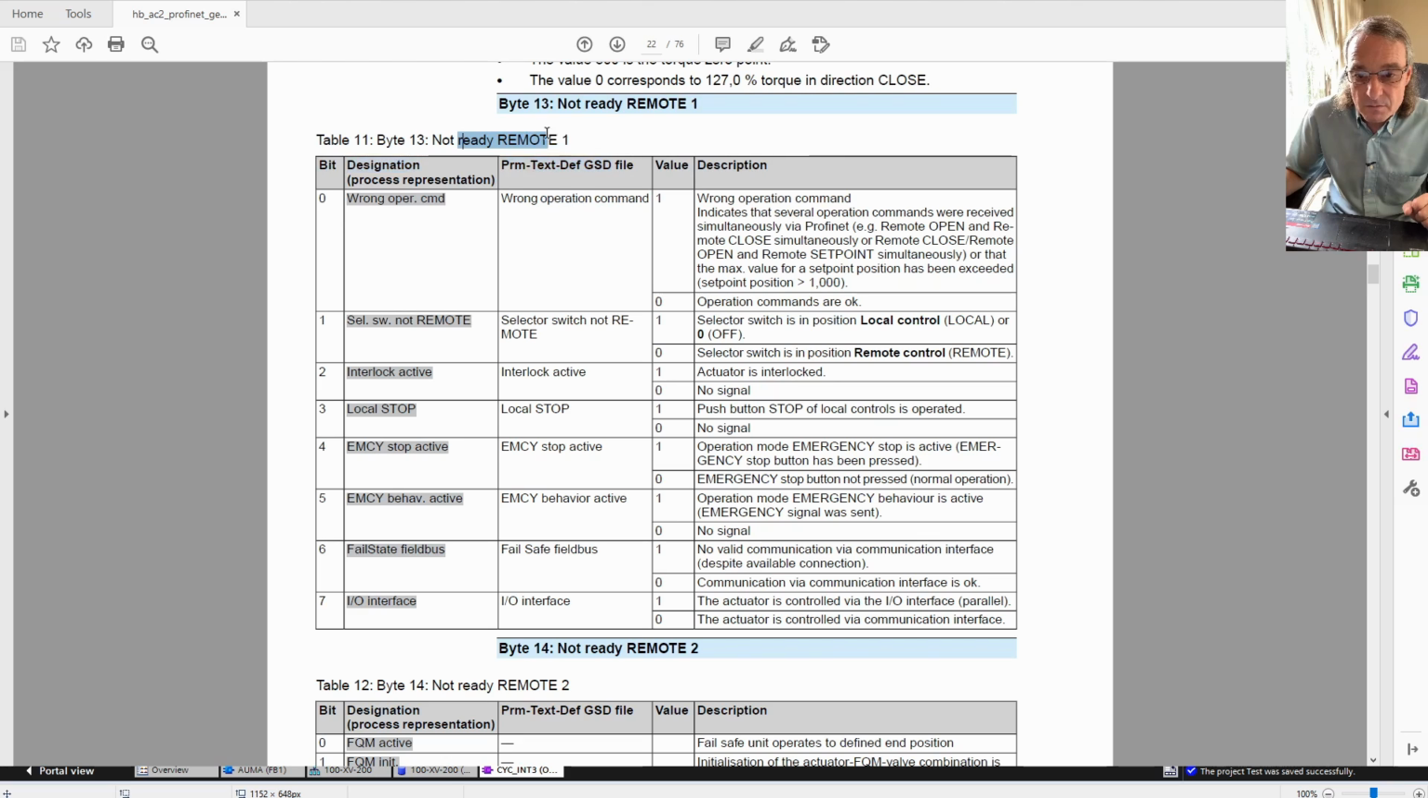Byte 13, not ready remote 1. Wrong command: we gave it the wrong thing via the Profibus. Selector switch not in remote. Interlock active: we're not interlocking the actuator in hardwire. We're doing it all via the PLC. Push stop button, emergency stop: we're not wiring that into it. Emergency behavior active, I don't care about that.